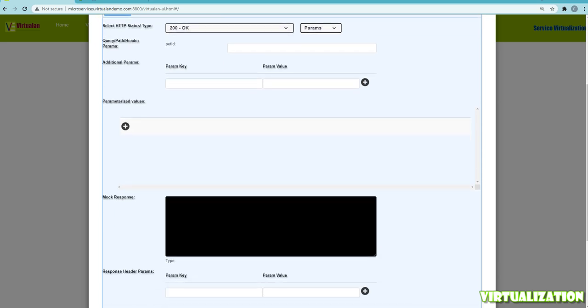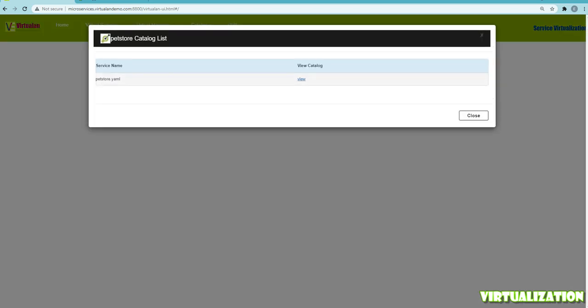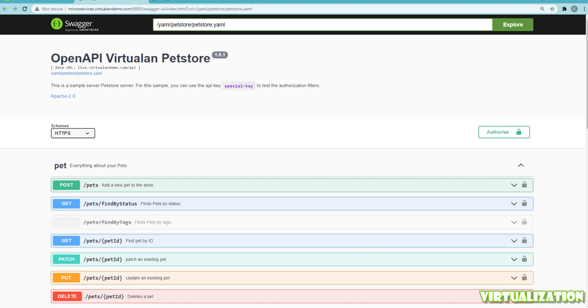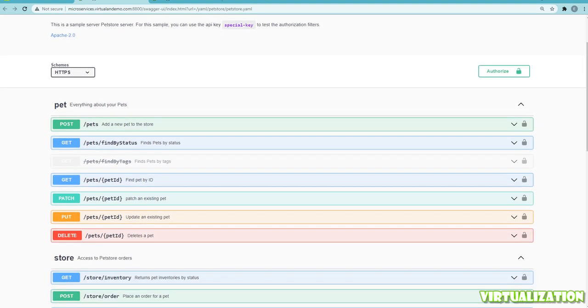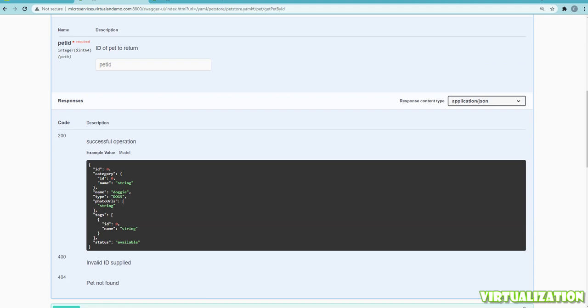So we need a pet ID request and also a mock response. So you need a JSON, and you can go and grab the JSON from the catalog. I'm going to the catalog, pet store, and I'm going to the pet store Swagger contract. And let me go back to the pet ID. This is going to show me the contract JSON, which I need to use to create the mock data. Just copying the mock data.